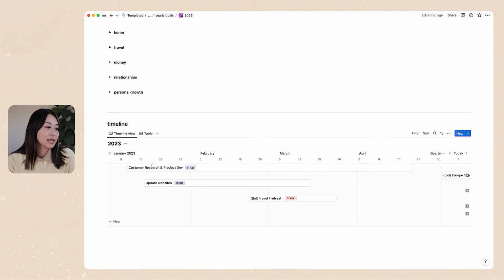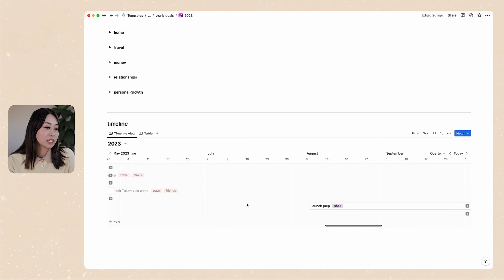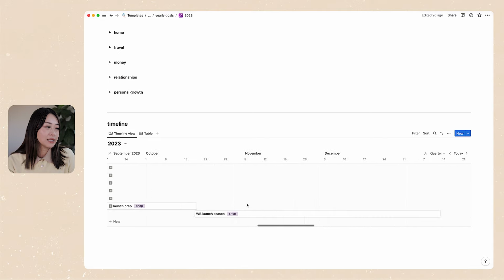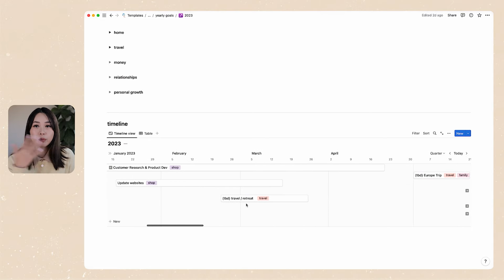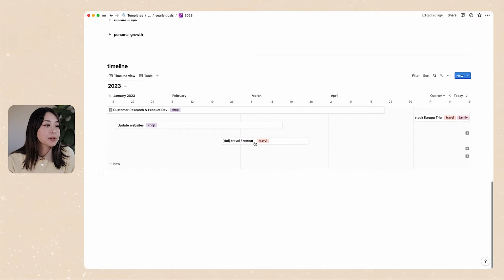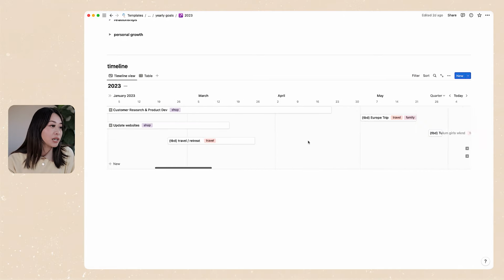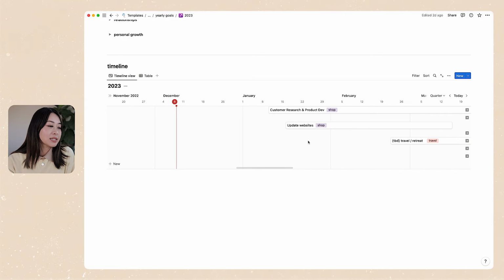Below here, I have this rough timeline for the year because I like to see my year at a glance. In the workbook, we have this layout called Year at a Glance because I like to plan when I'm going to take trips or when I'm working on certain projects. The only thing I have planned is in January.